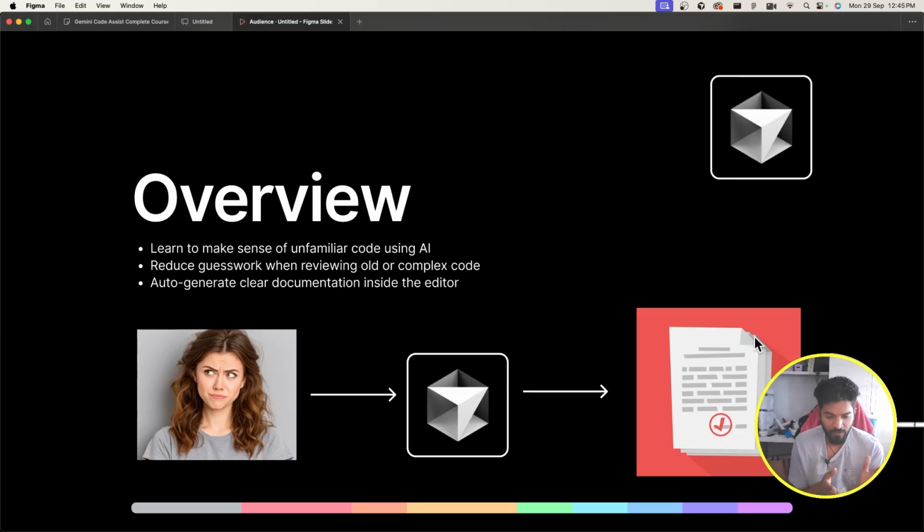In this video we'll learn how to make sense of unfamiliar code using AI. We'll reduce guesswork when reviewing old or complex code. We'll auto-generate clear documentation inside the editor.